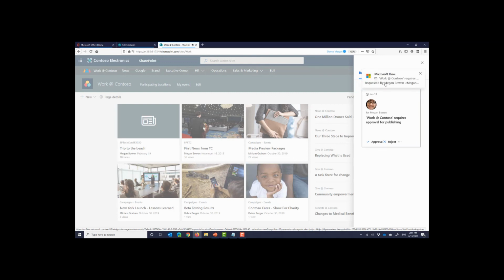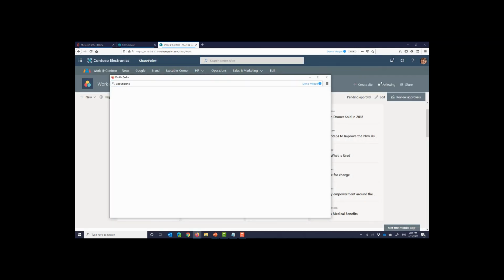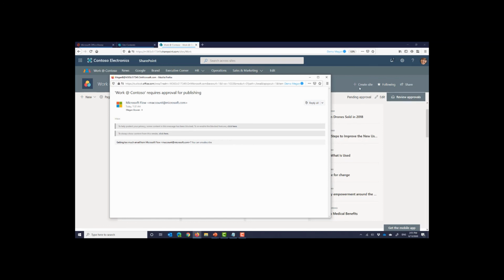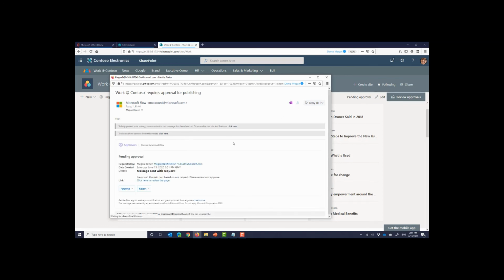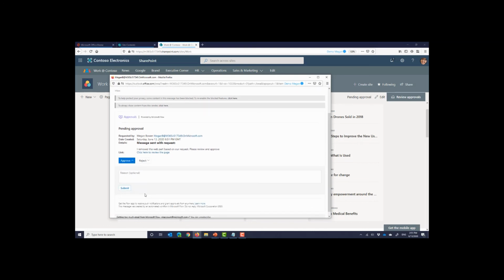At the same time, here we go. There is a Microsoft Flow email that I got. So Megan got that email. I can go and approve that page from my email. Or, if I am on the page, I can click on it. So I can go ahead and say yes, approve from here. So I don't have to leave my email.